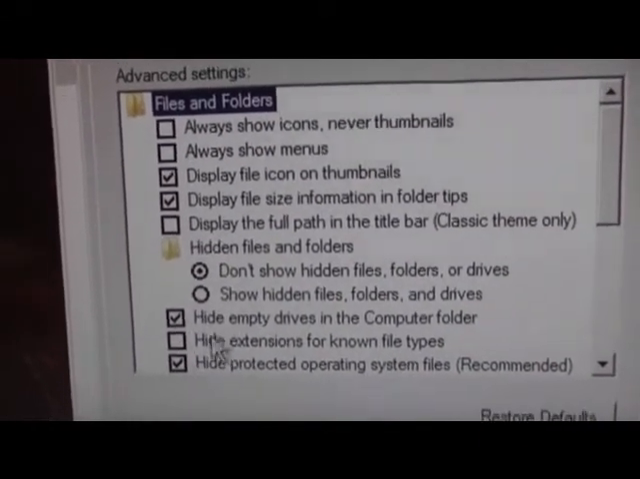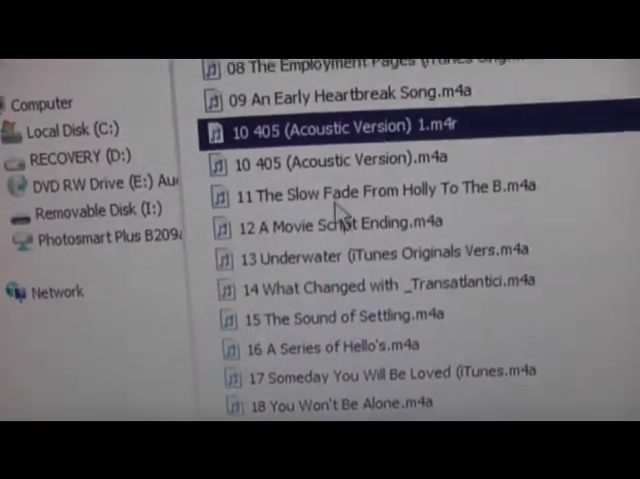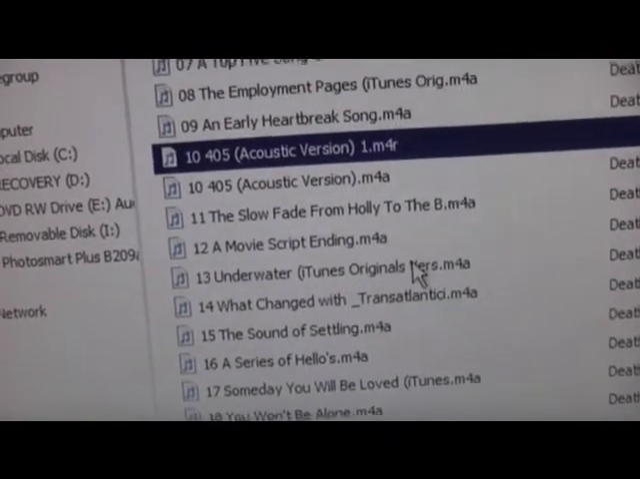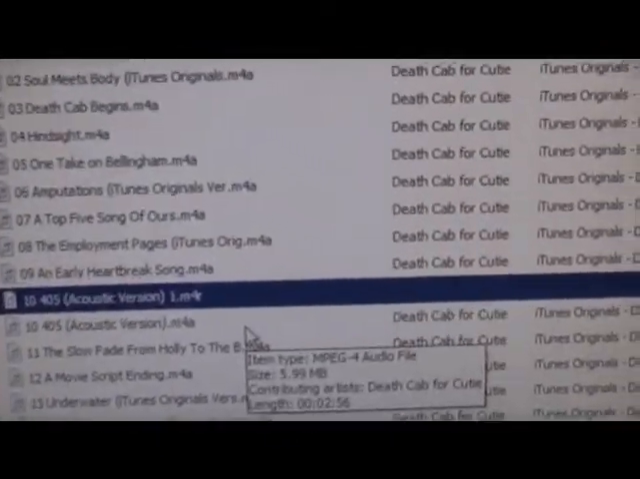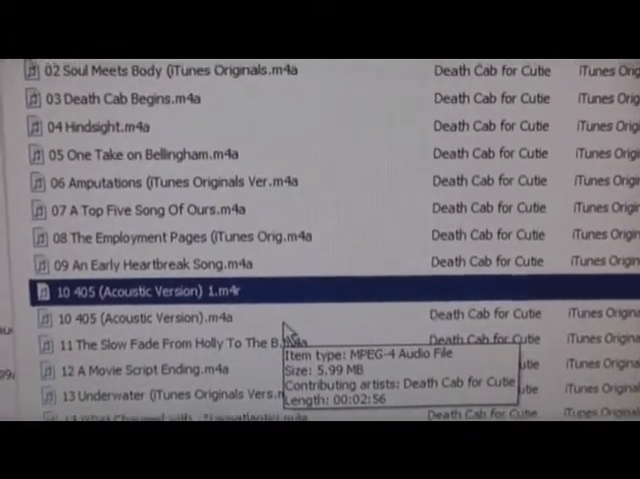So my box is unchecked. You hit apply and you hit OK, and then you'll see these at the end of your file names, and you'll be able to change it so that you can make the ringtone. Alright, I just figured I should add that on.